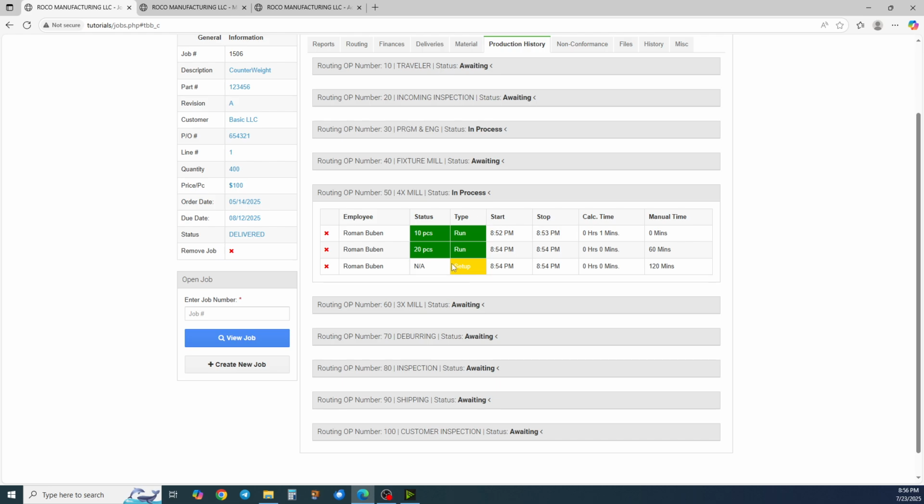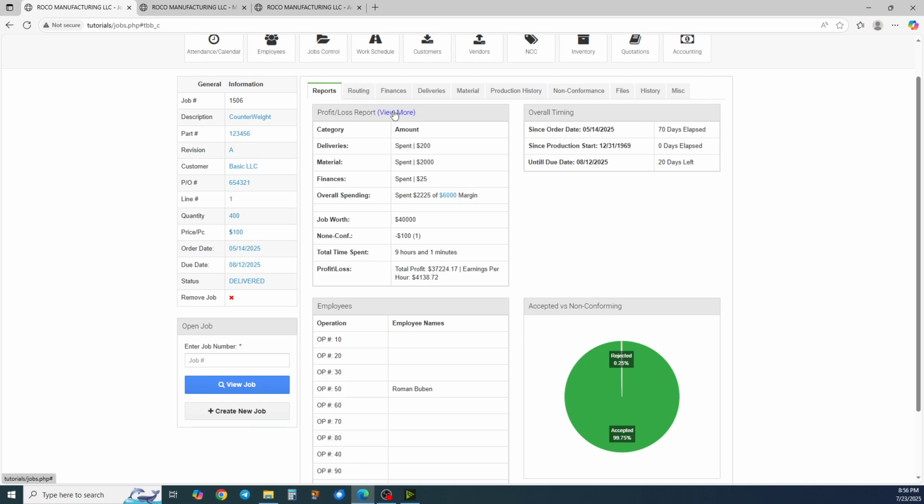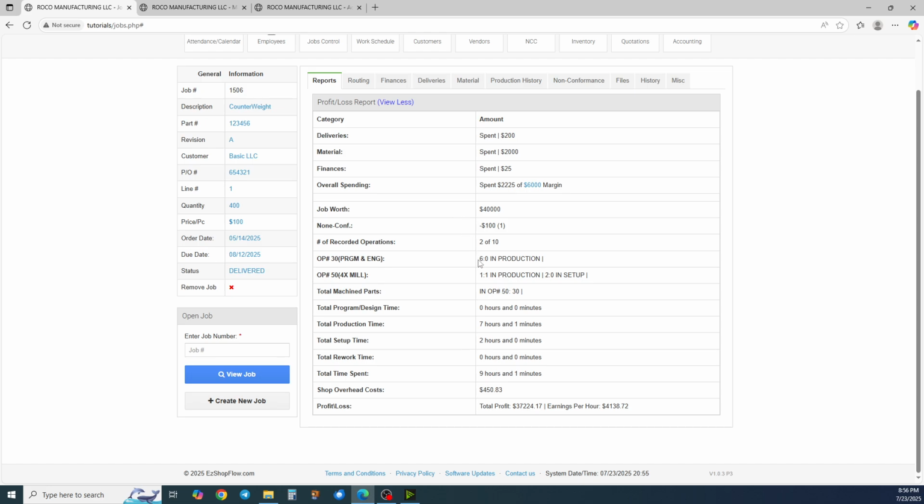Now, this type here says setup. The same scenario applies. If you put 0 here, it's going to take into consideration the calculated time, not the manual time. This is one way of tracking your jobs, which does reflect in the reports. Once you click view report, it will show that you have worked for 1 hour and 10 minutes in production, op 50 for access milling, and 2 hours in setup.